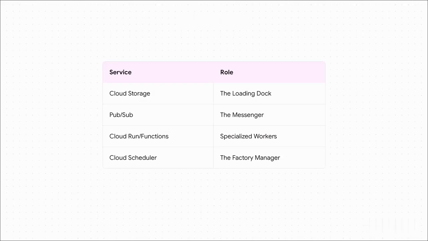And here's our factory team lineup. Cloud Storage, that's your loading dock. It's where all the raw materials, like new orders or files, first arrive. Then you've got Pub/Sub. This is your tireless factory messenger, a super reliable system that makes sure every worker gets the right memo at the right time. Your actual workers on the factory floor, those are Cloud Functions or Cloud Run. You can think of functions as the pros for small, single-purpose jobs, and Cloud Run for running whole containerized apps. And watching over the whole operation is Cloud Scheduler. He's the factory manager, making sure everything that needs to happen on a schedule happens right on time.